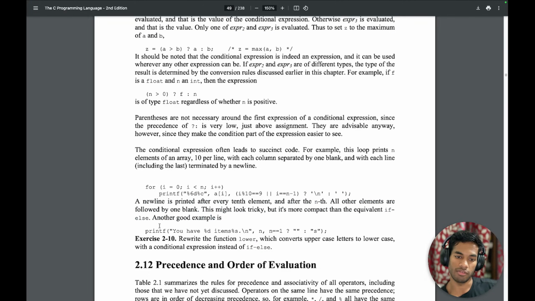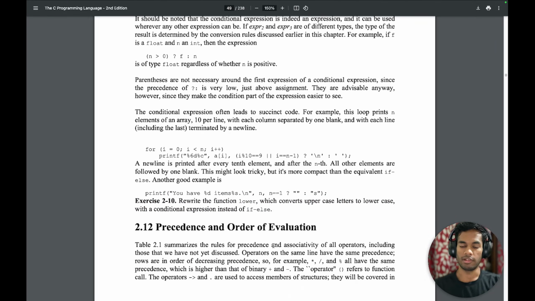Although a good example is this. You have d items, the newline, and is the number, and well, you have already written s there, so why do you want to print two s's there? Exercise 10. Rewrite the function lower, which converts uppercase characters to lowercase, with a conditional expression instead of if else.